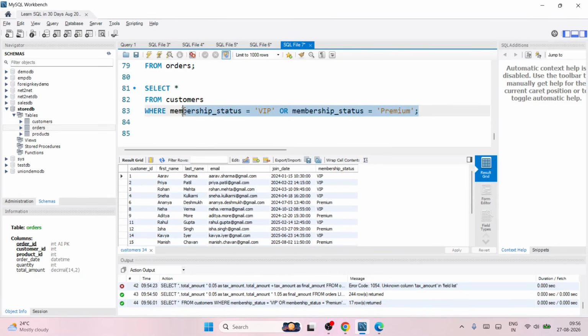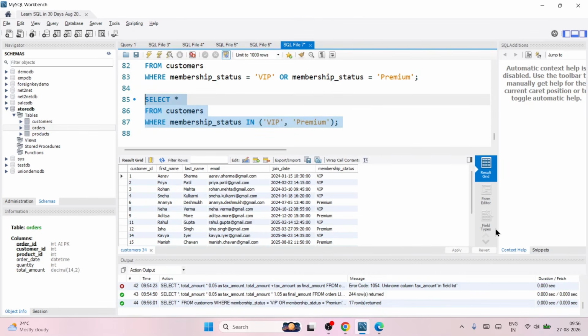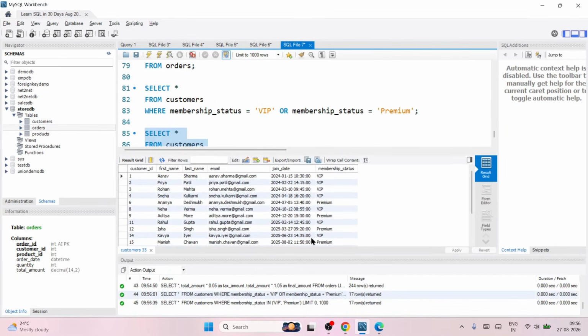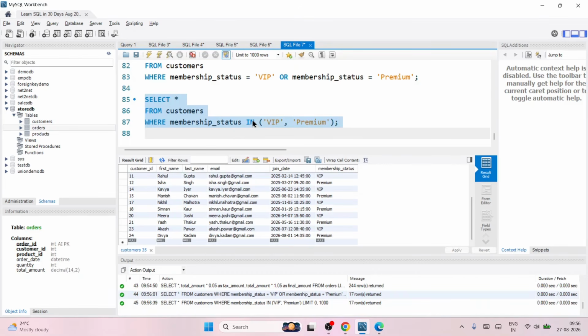And I told you the same query you can solve this way also. Just writing IN, and in the list you're giving VIP or premium. I hope the IN clause and all these things we have learned. See, the same output, same 17, because it will check whether the membership status is in VIP or premium. Anyone it matches, it will display.